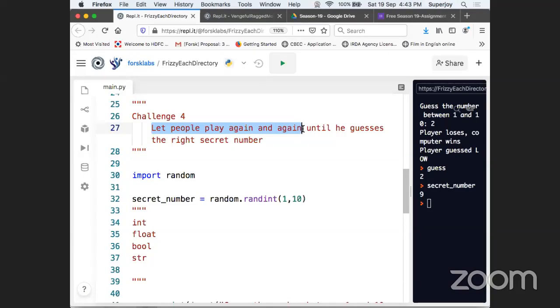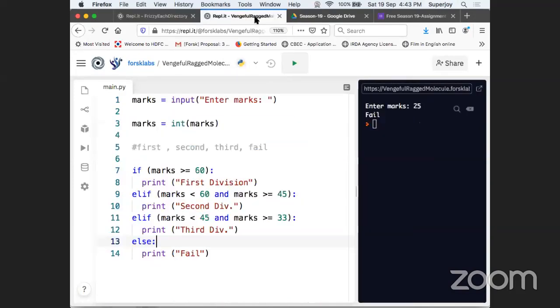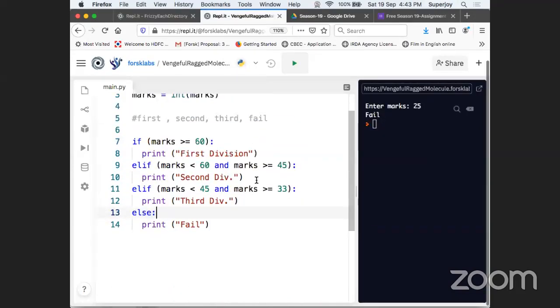So how can we do a loop in Python? Looping in Python is very, very easy, guys, and very interesting also. So let's come to this part now. I'm coming back to the second REPL where I was explaining some concept to you, and I will come back to challenge 4 once we explain the concept to you. Okay, so see this, guys, what is happening.